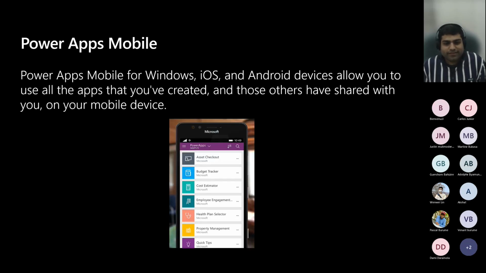Okay, yeah. So moving on to another interesting part. Once you've built your Power App, you can not only test it or run it on your browser, you can also run it on any device. You can download it on your Windows, iOS, or Android devices using the Power Apps mobile app. And using that, you can use it on your mobile phone.